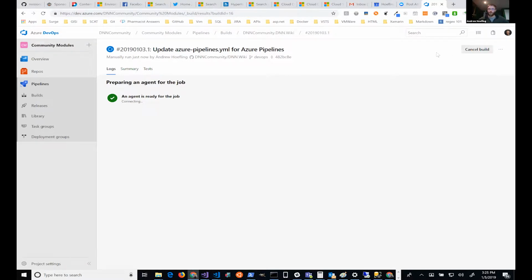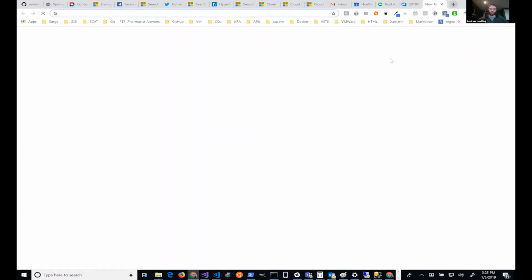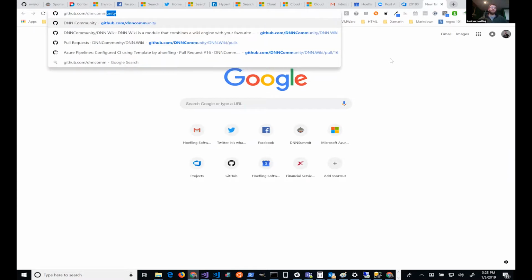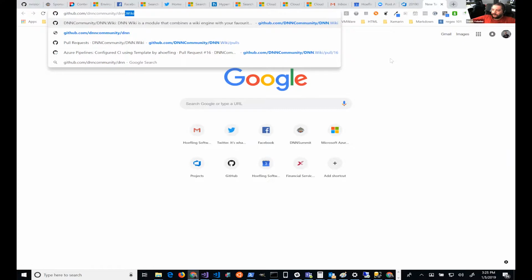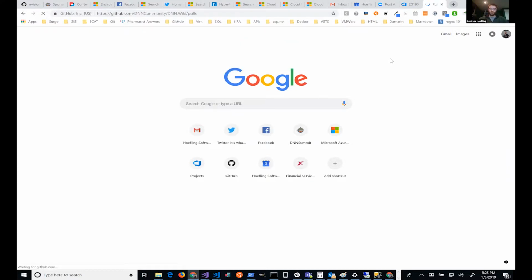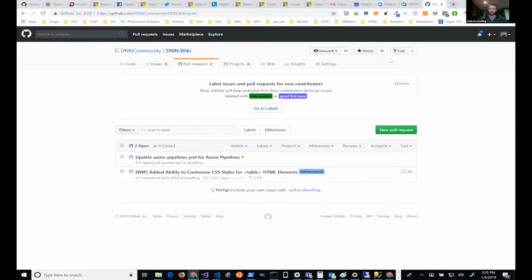While that is happening, I'm going to head over to GitHub if I can get my screen back there. There we go. DNN community, Dnn Wiki pulls. So now if we take a look, there's a yellow dot there. So yep, we've got a build in progress. So I come here.